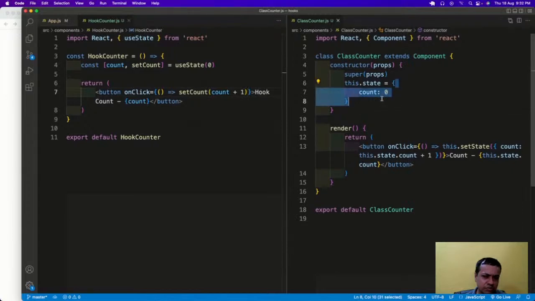This.state was an object. It is always an object, but count is not an object actually. Count can be different things. Here I have taken it as 0. This is the initial state, whatever the count of 0, exactly similar to this. Then what is the setCount? setCount is equivalent to setState. But in hooks, setCount is not a keyword here. It can be anything.